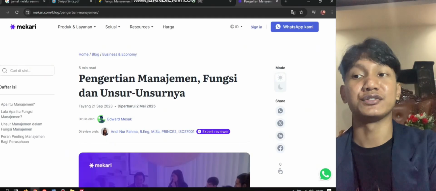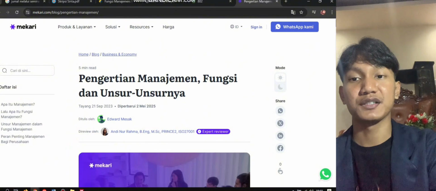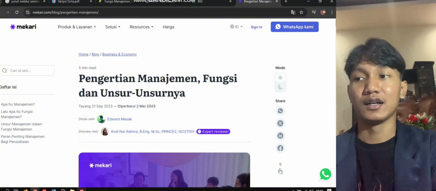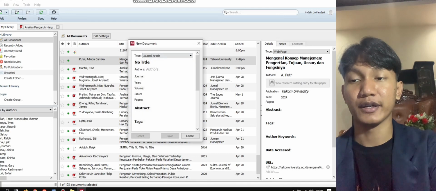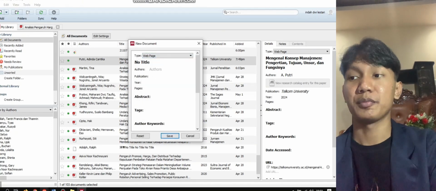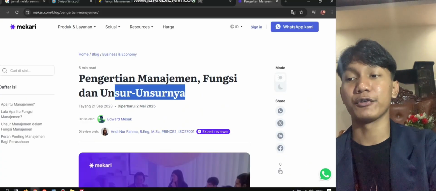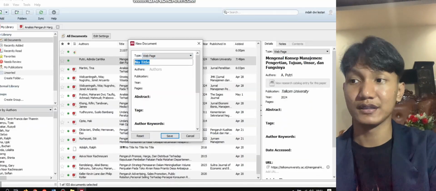Since we want to cite a web page, first we search for the web page we want to cite. Then go back to Mendeley, click Add Entry manually, and choose the type as web page. Copy the full title from the web page and paste it into the title field.